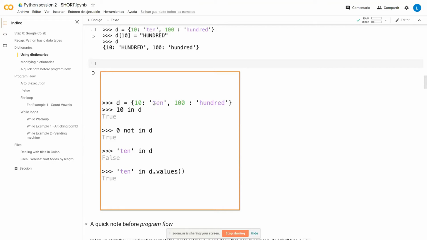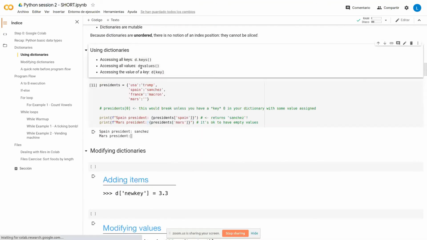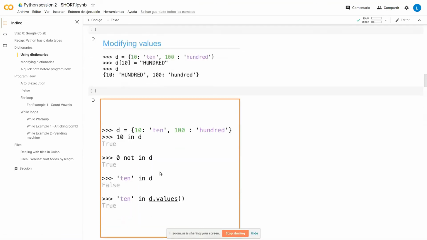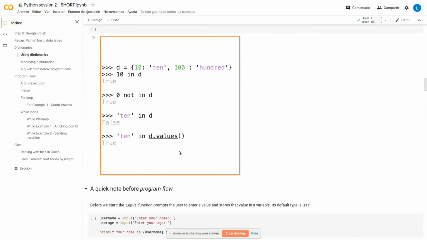However, we could check whether we have 10 as a value by writing this. So this would be the same as getting all values. So d.values will return a list of values, and then we check if this 10 is included in this list of values. So this is a two-step operation, but I hope it's clear.